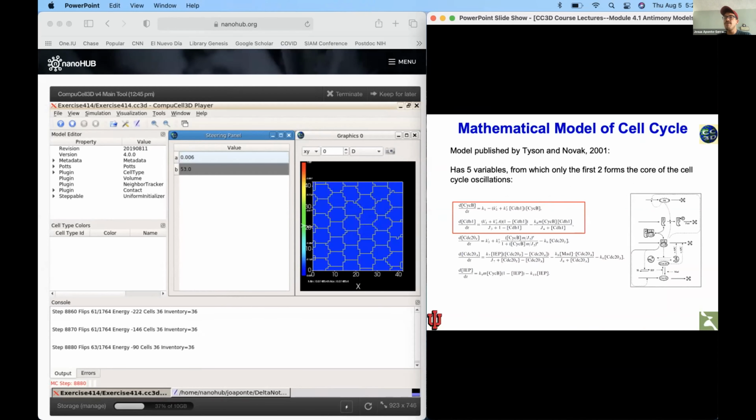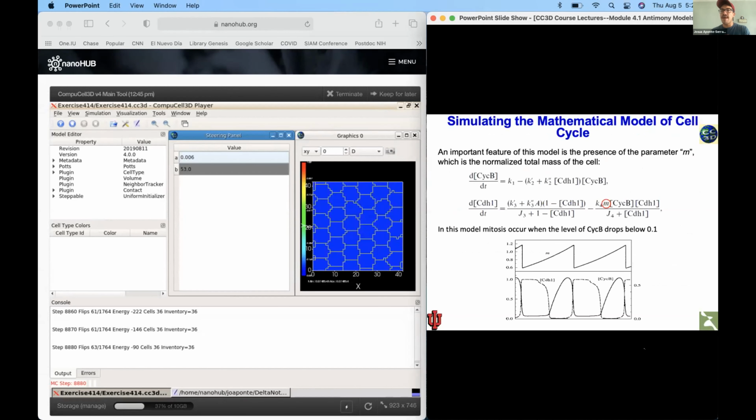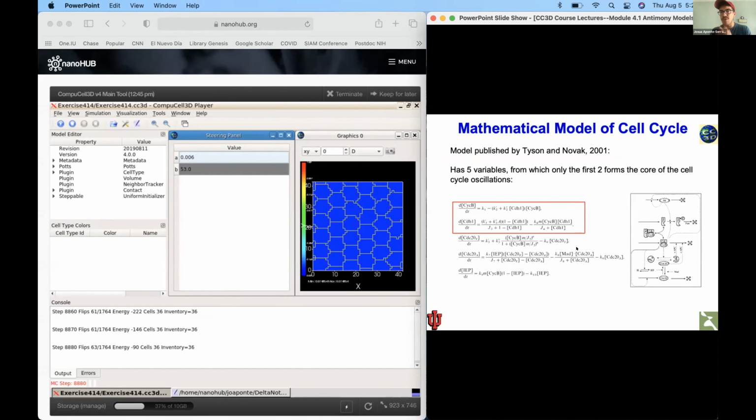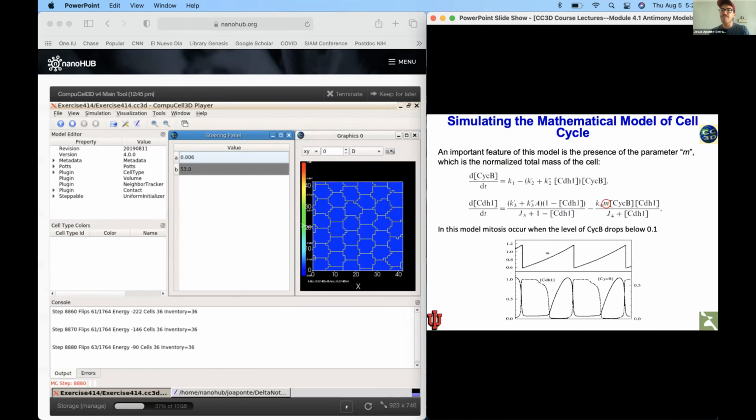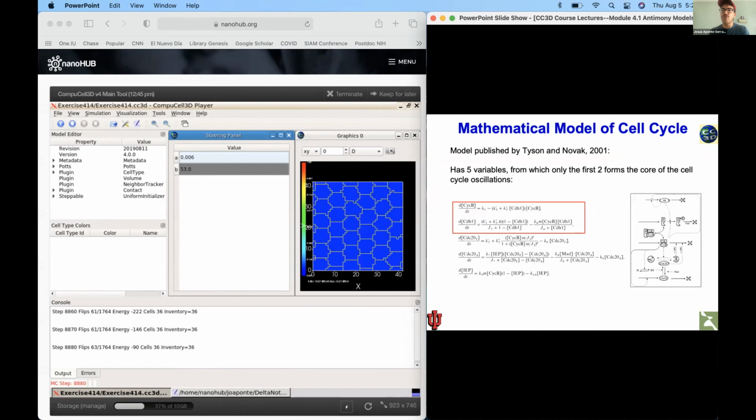There are mathematical models of the cell cycle that we could use and incorporate into CompuCell. For example, if we wanted to explore more complicated models of cell division, we could include the cell cycle models in our cells and then base the conditions of cell division on those internal cell cycle models. There is a particular model published by Tyson and Novak in 2001 that has a bunch of differential equations, which are really important because they show the oscillations that we would need to characterize the cell cycle.